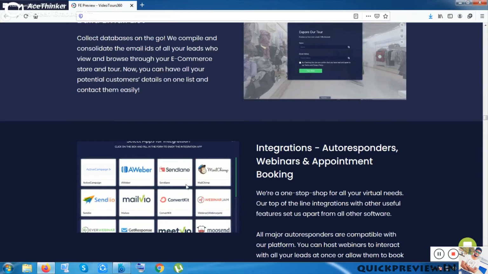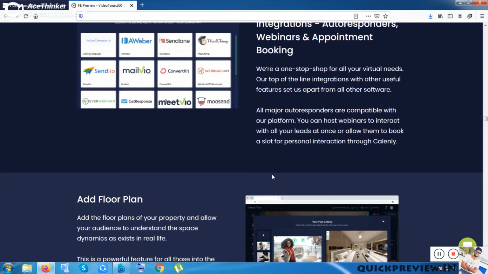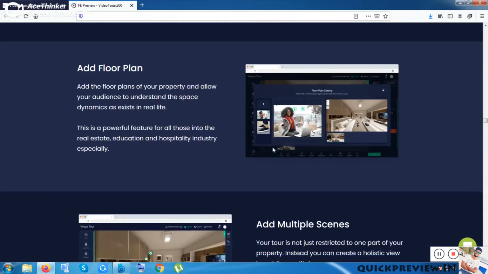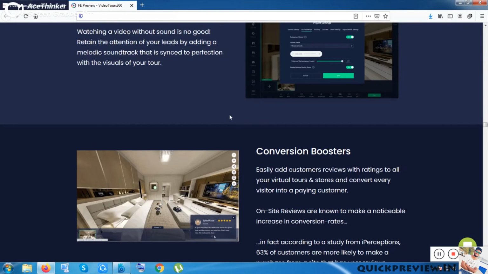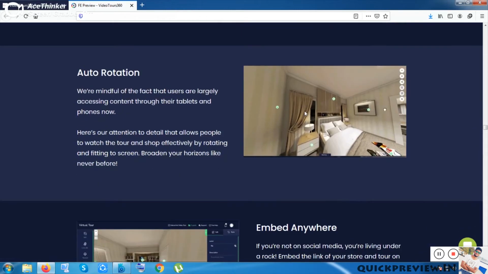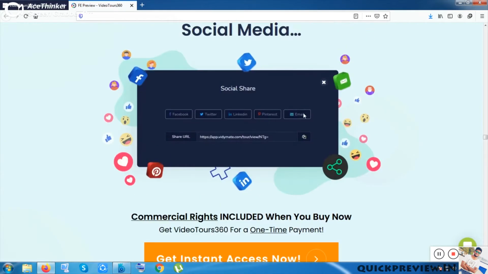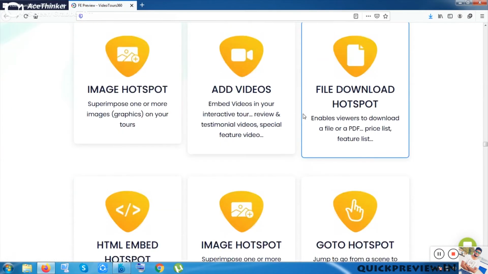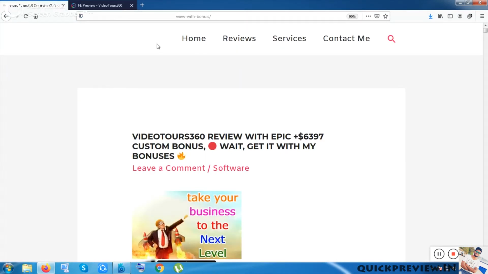They are also giving you every kind of integration facility, and all autoresponders can be integrated within this product. You can also put any background music for ambience, conversation boosters, and live calls. What else do you need, I don't know. Any kind of possible options are already included inside this tool. There are so many features and facilities. You can go through this page. Now let me start with the review.